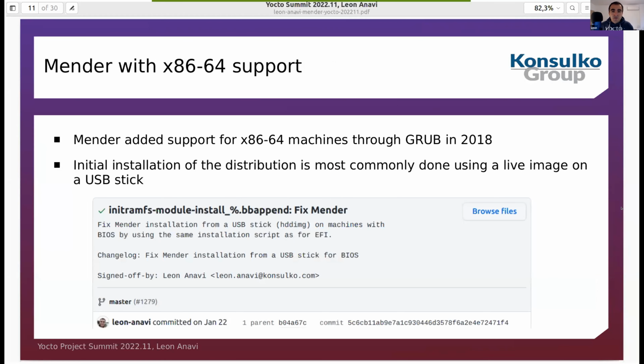Mender works with Intel devices. This is a little bit off topic because of course the primary focus here is on i.MX 8, but it's also possible to use Mender with Intel x86-64 devices. This support was added in 2018. Actually, as part of my work at Konsulko Group, I have used it on several occasions. And here is an example of upstream contribution based on a bug fix that I did for Mender running on an Intel device.